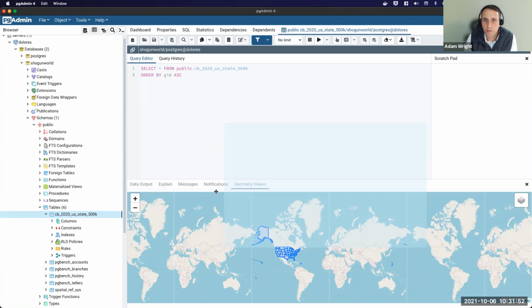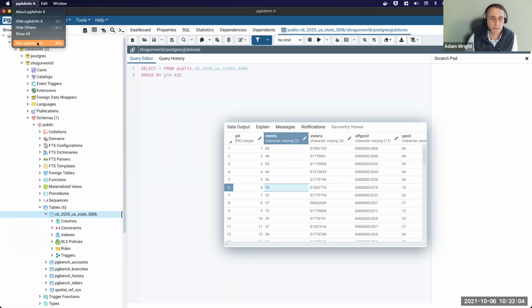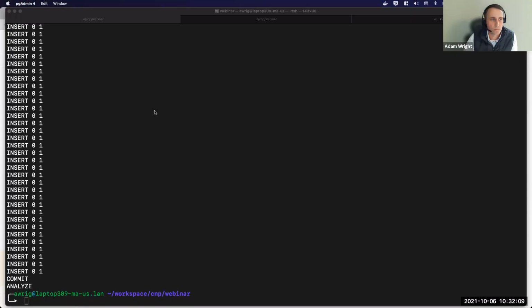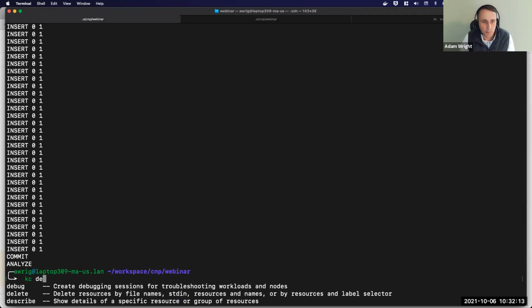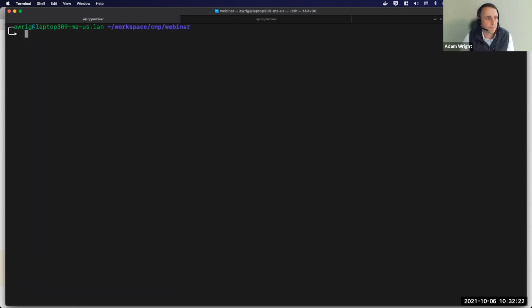If we want to filter this data further, we could do that. If you have your own custom data and you want to start running your own spatial queries, you could do that as well. I'm just going to go ahead and close this out now. It's taking up quite a bit of resources on my laptop. All right, I'm just going to go ahead and delete our PostGIS deployment and go back to the slides here.